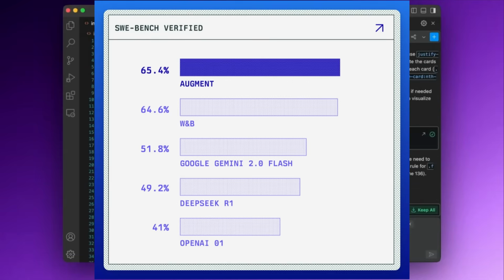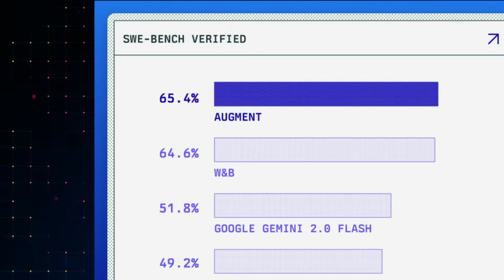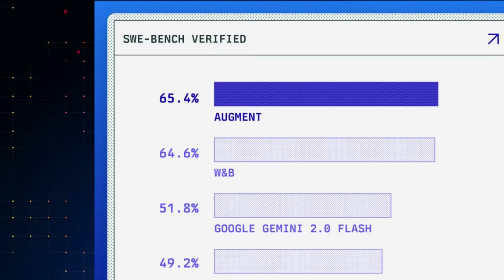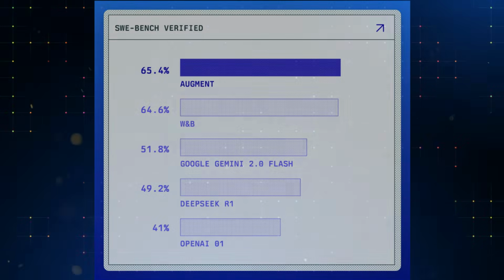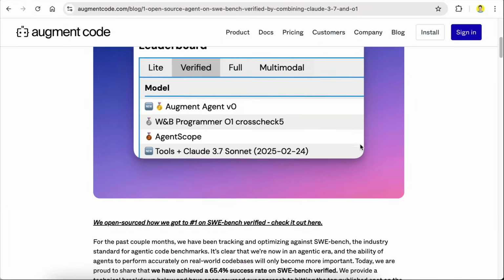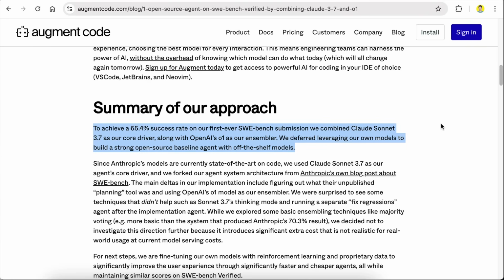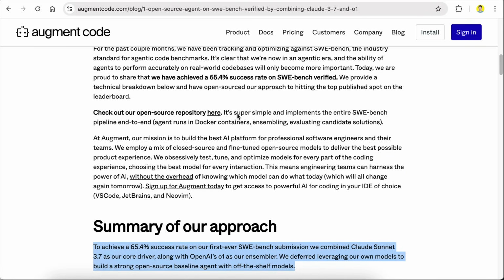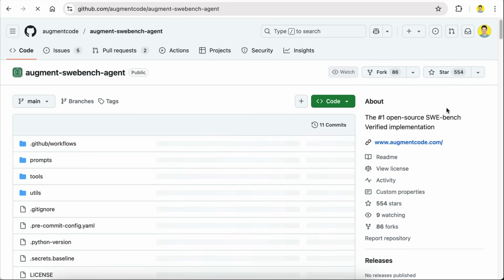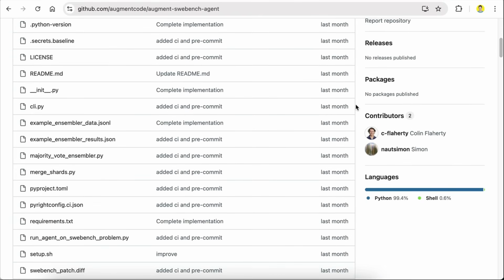With a 65.4% success rate, this AI agent is the most accomplished open source agent in real-world software engineering tasks. They made this happen by using Claude Sonnet 3.7 as the main engine, paired with OpenAI's O1 model as the ensembler. On top of that, they open sourced the agent pipeline that hit number 1 on the SWE bench. I'll drop the link in the description if you want to check it out.